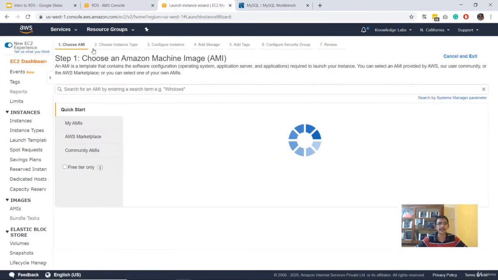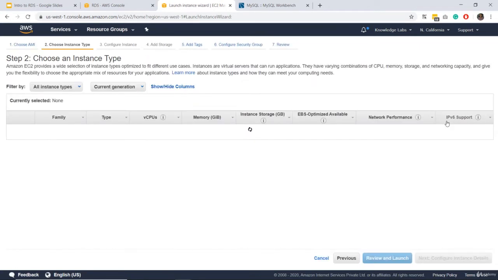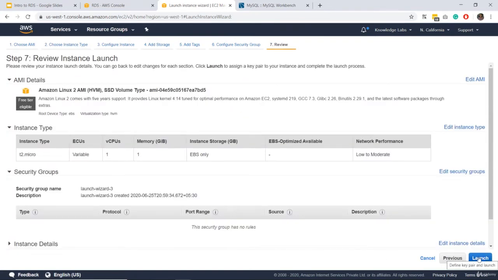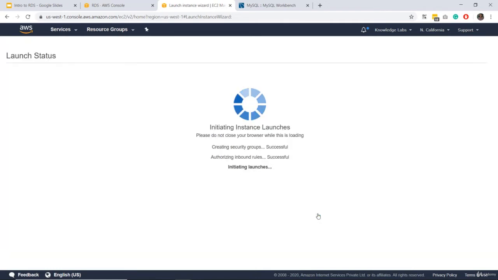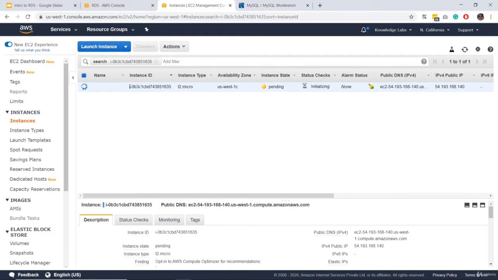Let's go ahead and launch our instance, which would be based on Amazon Linux 2. Let's quickly do a review and launch here, and I'll go ahead and launch the instance. Great, so our instance is created. Let's name it MySQL client so that it is easier for us to refer to it.